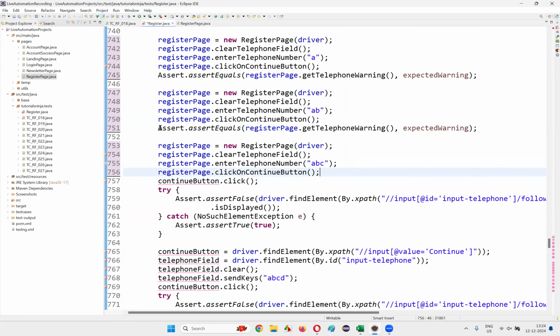For that, the warning message should not be displayed, so what we have to do here is remove this assert and then remove this thing. And in place of this is displayed, you write down register page dot is telephone warning displayed. That's it. Okay, that part is done. Copy this part and write it down here, and then remove these two lines. Again, copy these two lines and paste it here, and actually copy these three lines. Okay, this will be better.